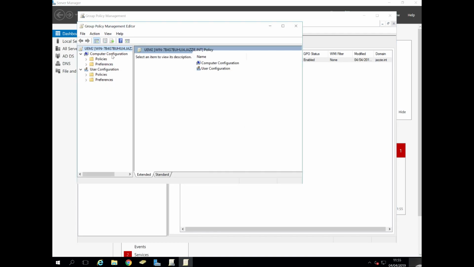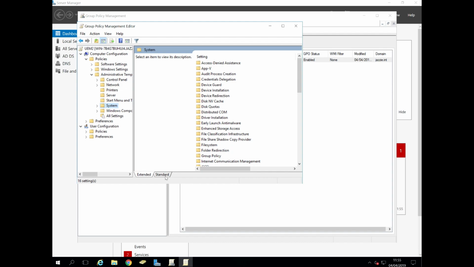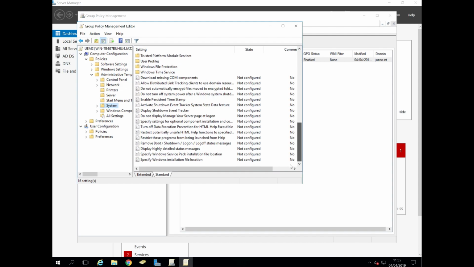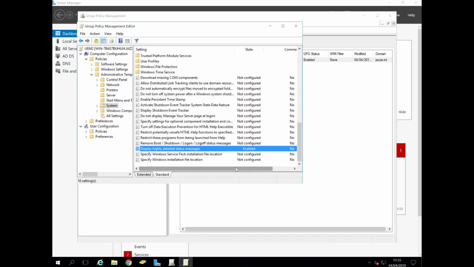So in order for the users to see what's going on the device, we're going to turn on some more verbose information, so when they're logging in they can see what's going on, and that is done using this display hide detailed status messages option. So just click enabled, then when the user logs in they'll see a message saying that the agent's being installed.